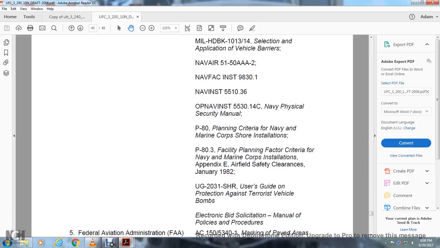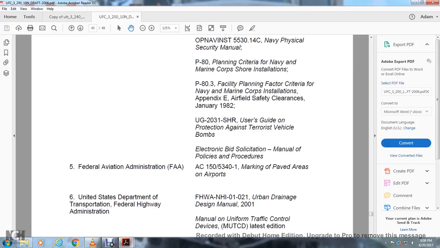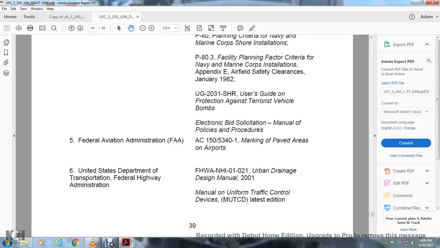Electronic Bid Solicitation Manual, Policy and Procedures. Federal Aviation Administration AC 150/5340-1, Marking of Paved Areas on Airports. United States Department of Transportation, Federal Highway Administration, FHWA-NHI-01-021 Urban Drainage Design Manual, 2001. Manual on Uniform Traffic Control Devices, MUTCD, latest edition.